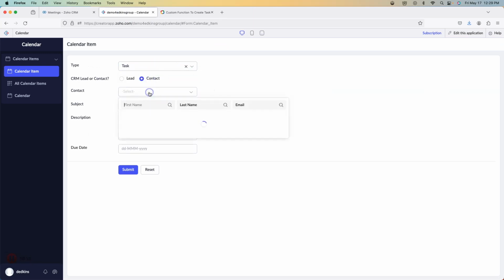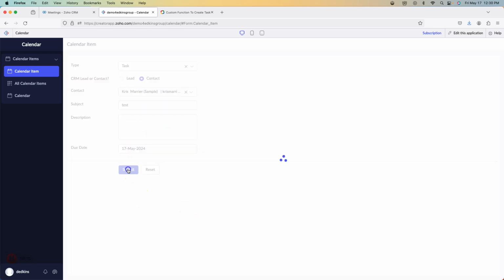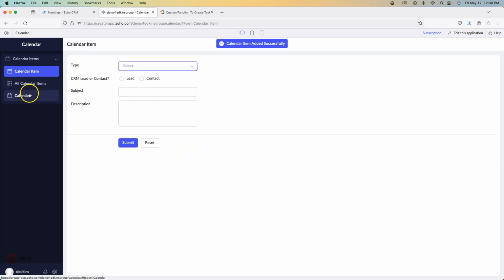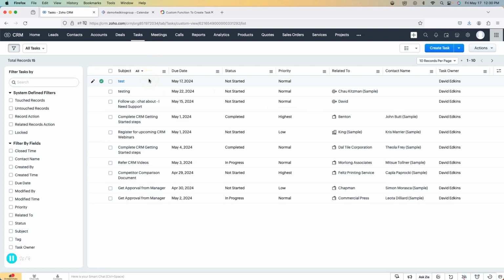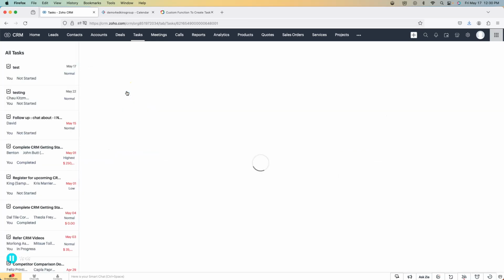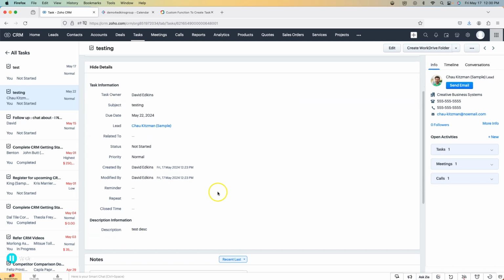Okay, now let's go ahead and check it for contact as well. Task, contact for Chris, test. We already know the description. Well, actually, we'll check the description. That should work. Let's go over here to task again. I didn't put a description on this one. Let's go check on this one. Okay, so description works.